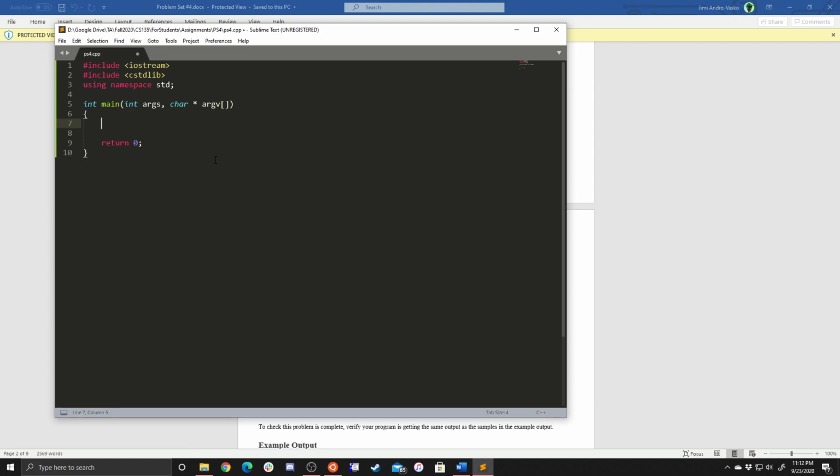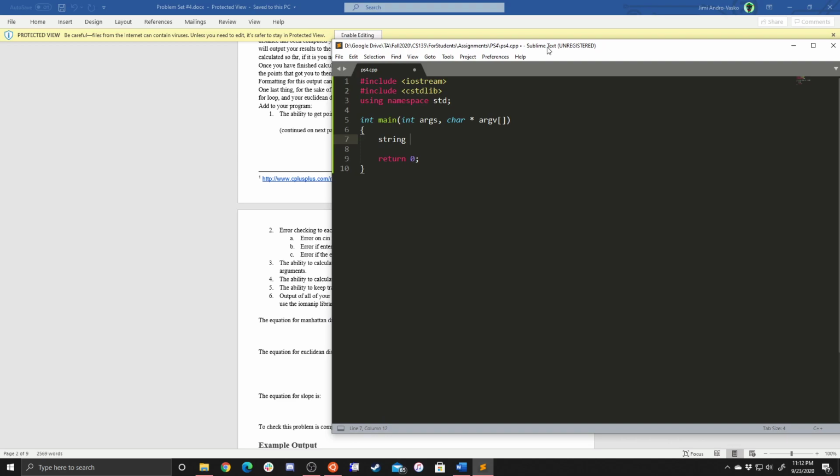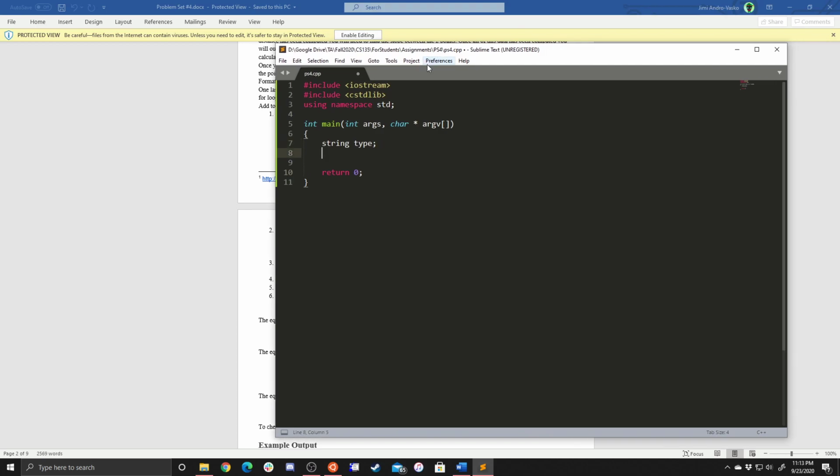So for right now, I'm going to create a string variable here. I'm trying to think of a good name to give this. I guess I will call this type, like whether it's going to be Euclidean distance or Manhattan. So what type of distance we're going to calculate. I think it's a good enough variable name. Also, I'll include string as well just to be safe. So let's include string.